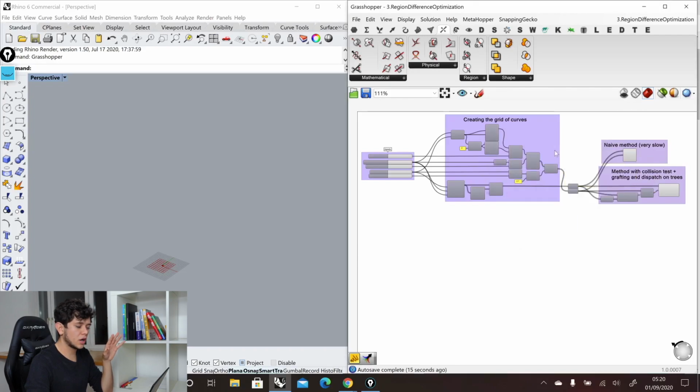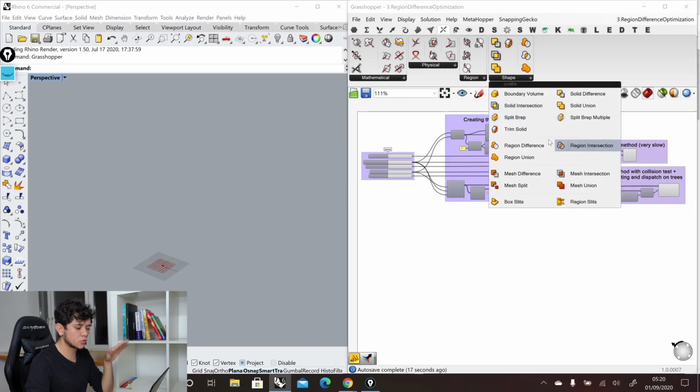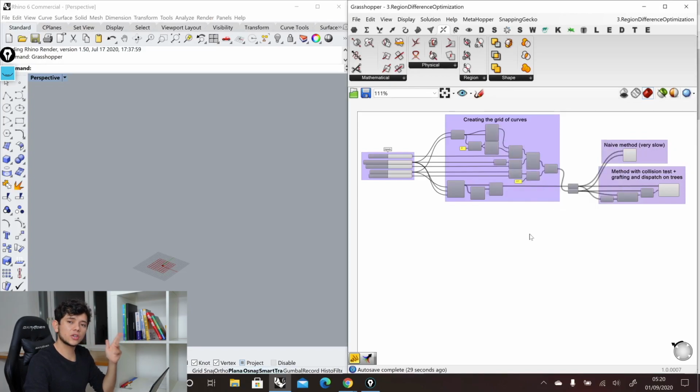The next example we have here is with the region operations. So the region operations use curves, and they normally compute quite fast, but that depends on the amount of curves you are operating on. So if you start to operate on a lot of curves at the same time, then these components start to take a long time to compute.